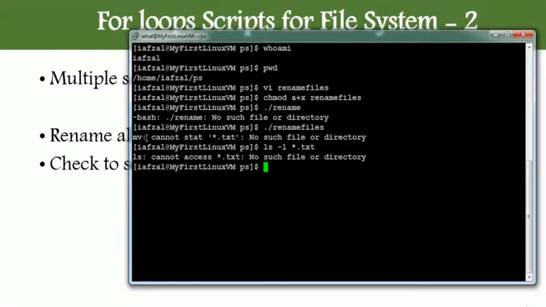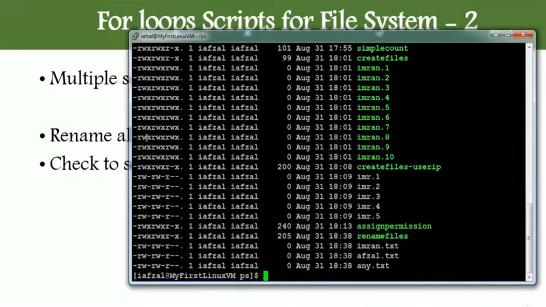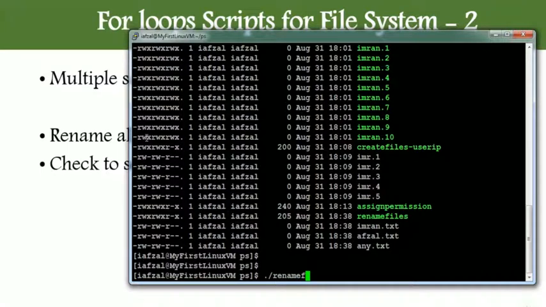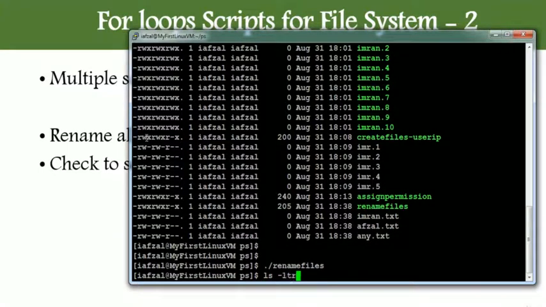So we will create some files. So touch imran.txt, afzal.txt, or any.txt. So we created these three files, and these three files will be renamed to .done when I run the script. So let's run the script, rename files, hit enter. It ran, and let's verify it.